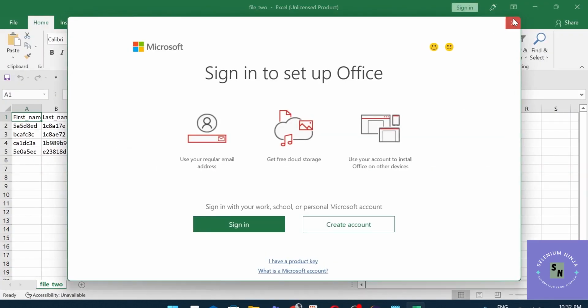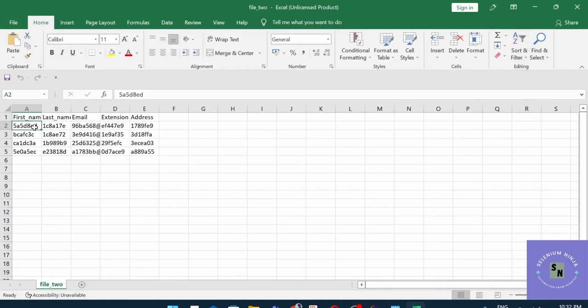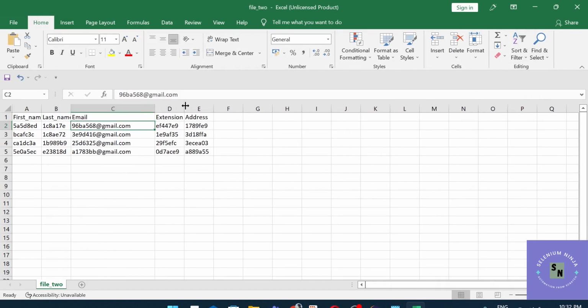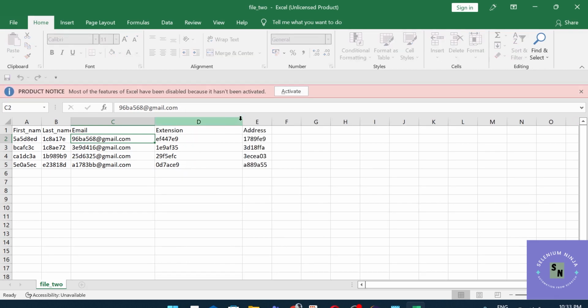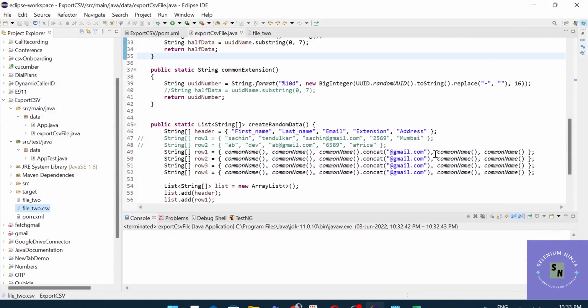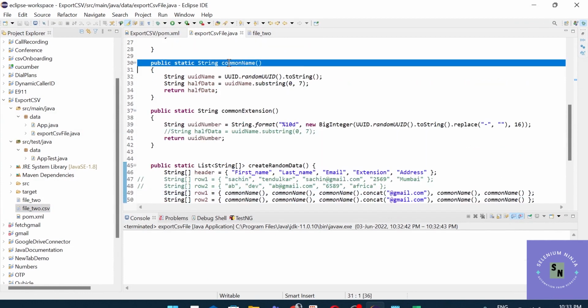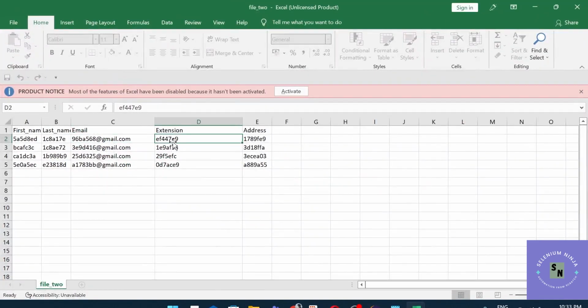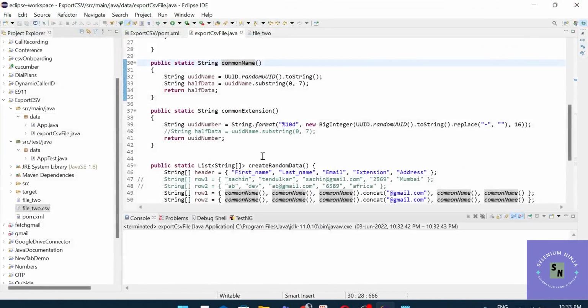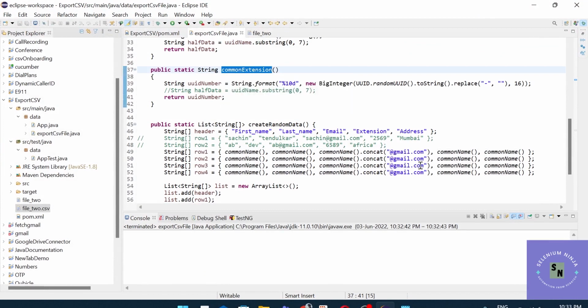Here we go. We have got a small precise name of 7 characters. We have got an email that ends with gmail.com, but our extension is not in a good shape right now, right? You know why? Because we did not call the extension name. We still call the common name method. That's why it is not giving the numbers. But we have to use the common extension method. So let's quickly replace it right here. Now the problem will be solved.